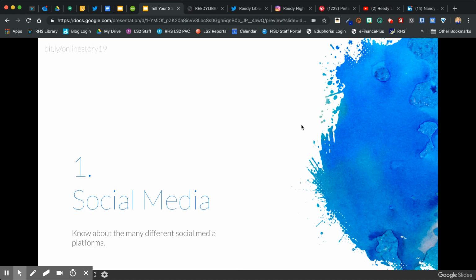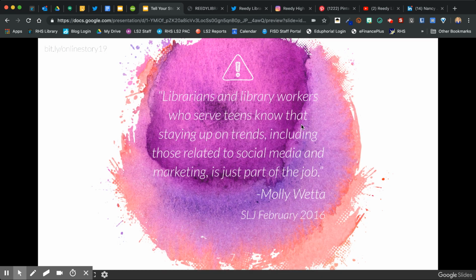All right, so let's talk about social media. There are so many different social media platforms out there, and part of what we as librarians have to know is what social media is even out there. I love this quote from Molly Wetta, in an article I read in SLJ in 2016. She said librarians and library workers who serve teens know that staying up on trends, including those related to social media marketing, is just part of the job. I cannot stress that enough anymore. Having social media and having an online website and a presence, that is part of our job now. It is not optional. It is something that we have to do.